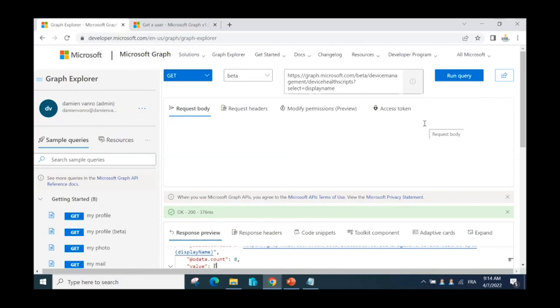So it can be really useful to understand how to use Graph. In my case, I use it when I want to play with a resource and test it before using it in production.